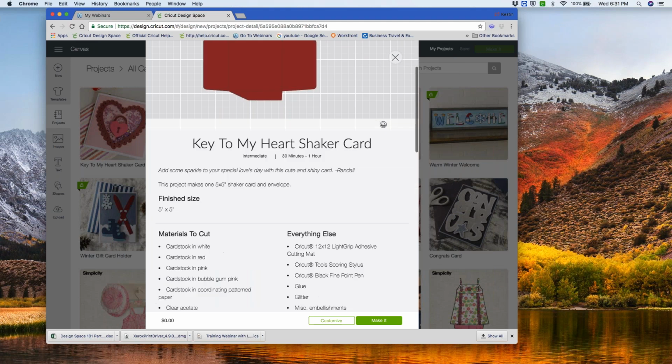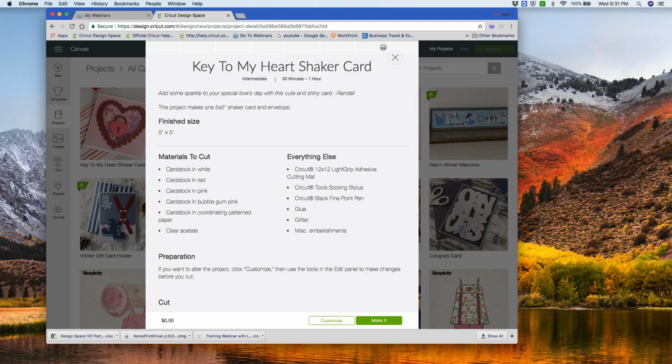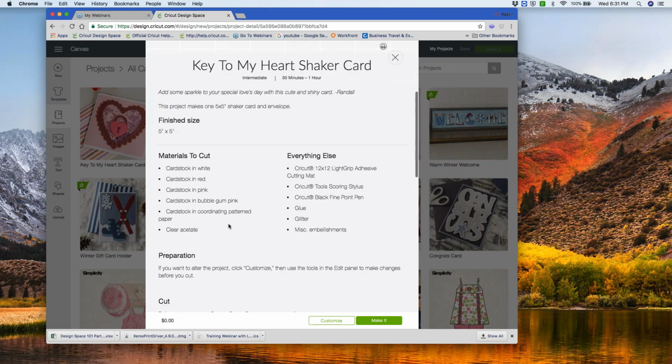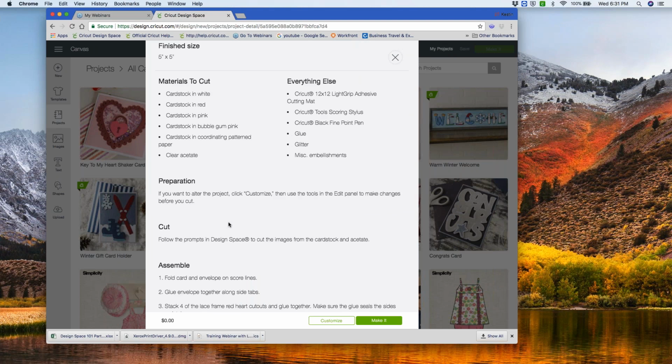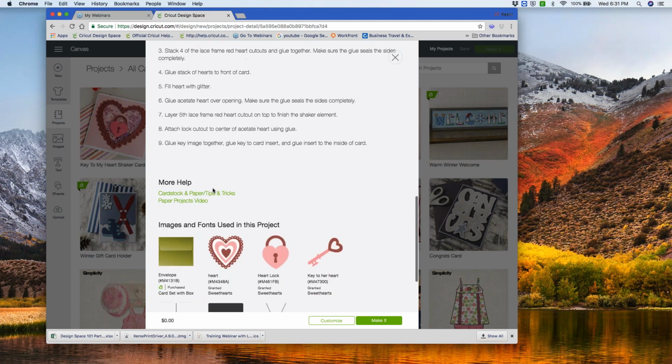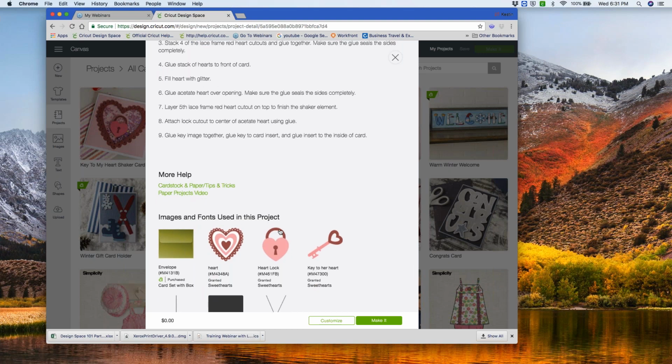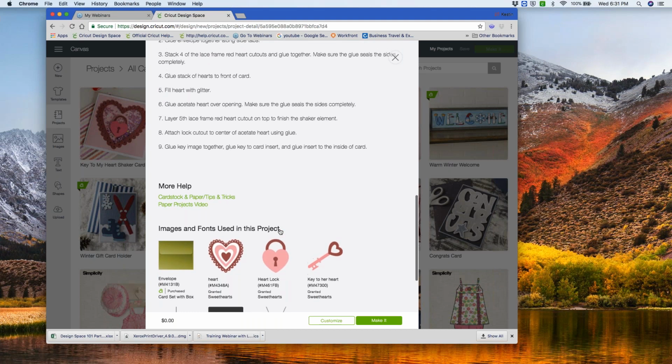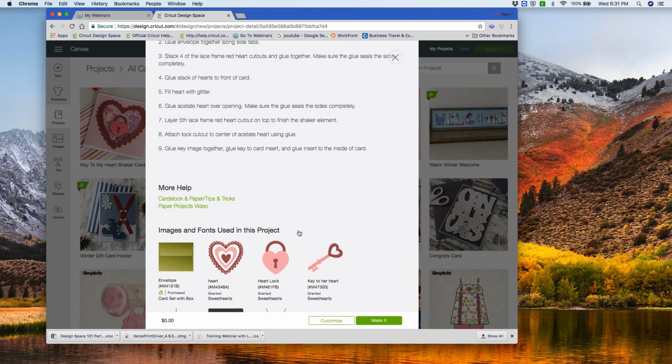And then I'm going to scroll down a little bit more. It gives you the materials you're going to need and everything else that it's going to take to make this project, your preparation, how to assemble it, even videos that can help you if you are struggling, you know, what are some cardstock tips and tricks, and all the images and fonts that are used in this project. Some of you may have access, some of you may have to purchase it, or you can see this one was already purchased.